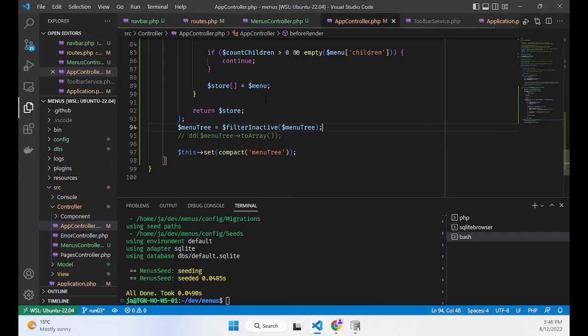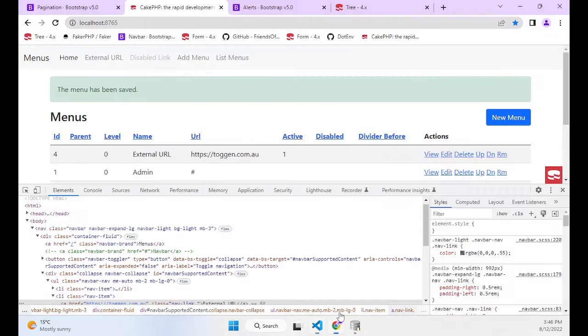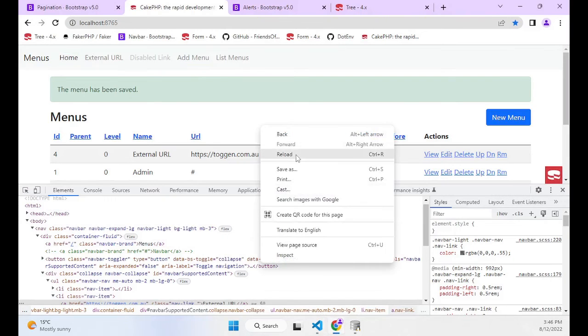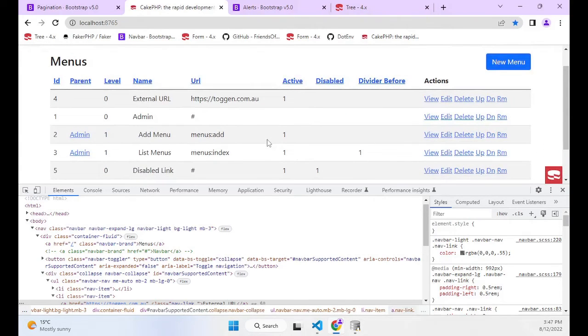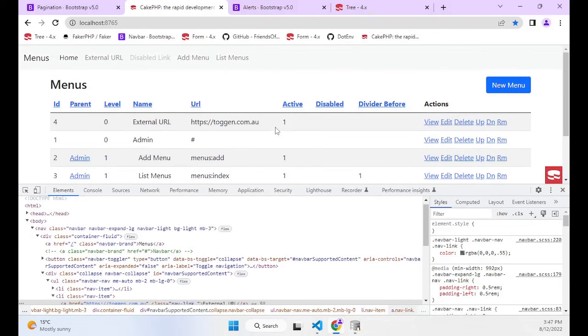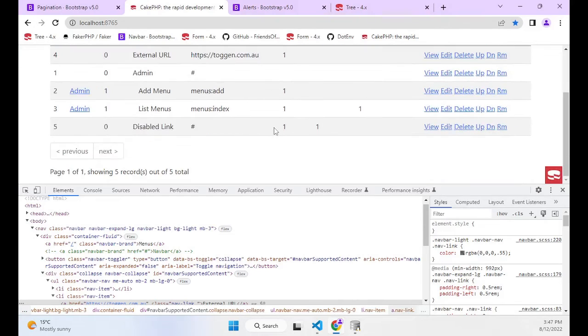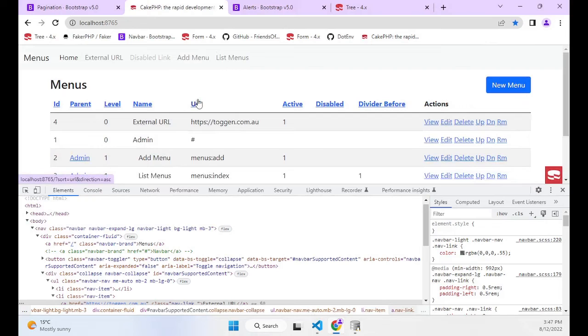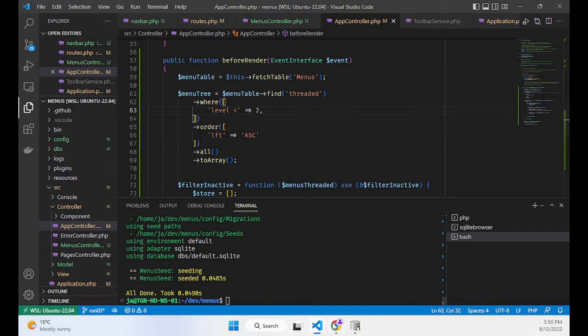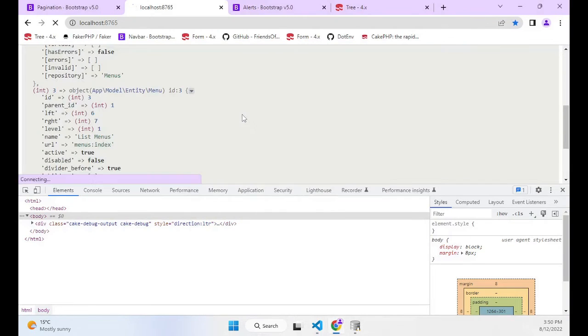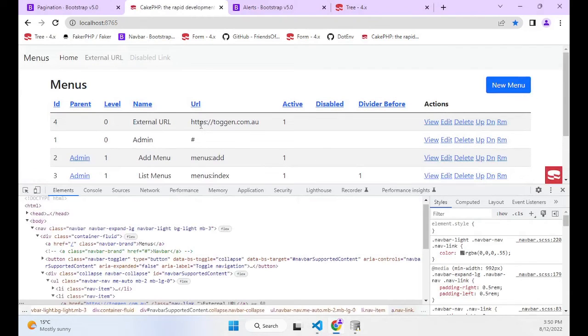Now this may not work, this may end in tears, but let's have a look and reload. It's not active, and it's still showing the children. That won't work because, right, so let's get all of them. Isn't that interesting? You can't figure something out until you really look at it.